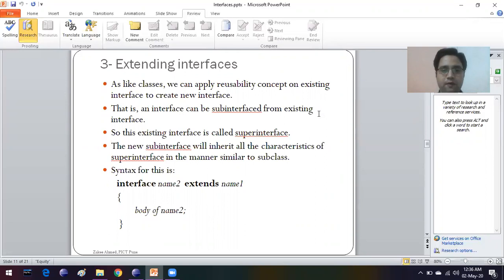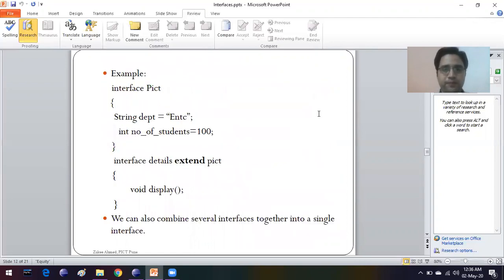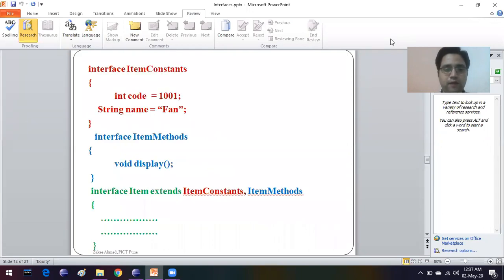Let's say I want to inherit one interface into another interface, so I will be using the extends keyword, like I was using for inheriting classes. But if I want to inherit the interface into the class, in that case I will be using the keyword implements. So there are two keywords that we need to differentiate and understand: when I should use extends and when I should use implements.